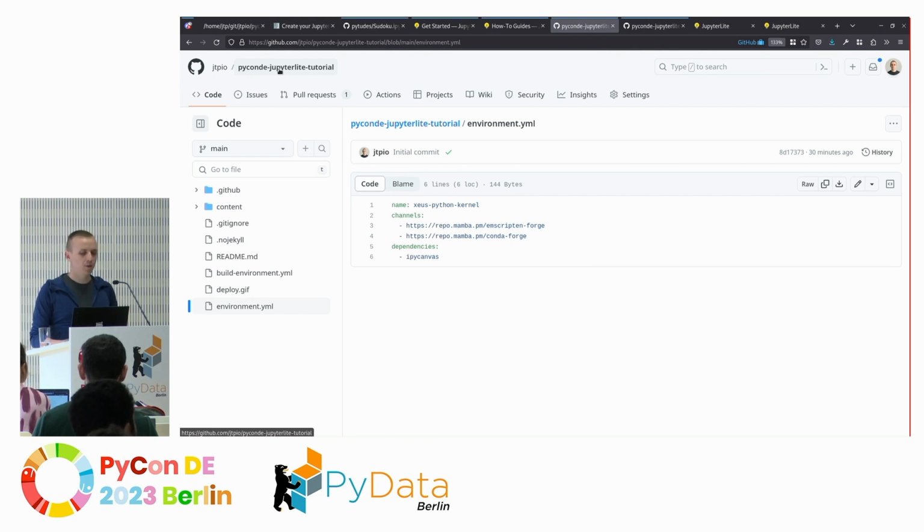Otherwise, you think you can just continue from your repo and also add the JupyterLite Xus Python dependency in your build environment. But I think it will be simpler to start again with GitHub and generate a new project.